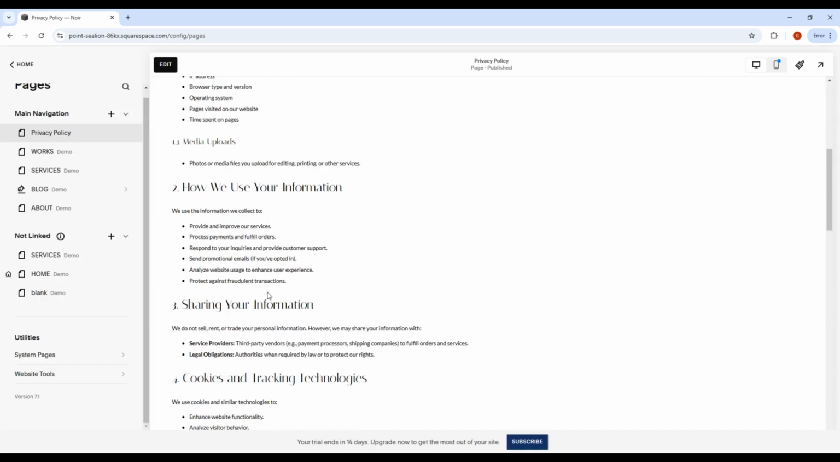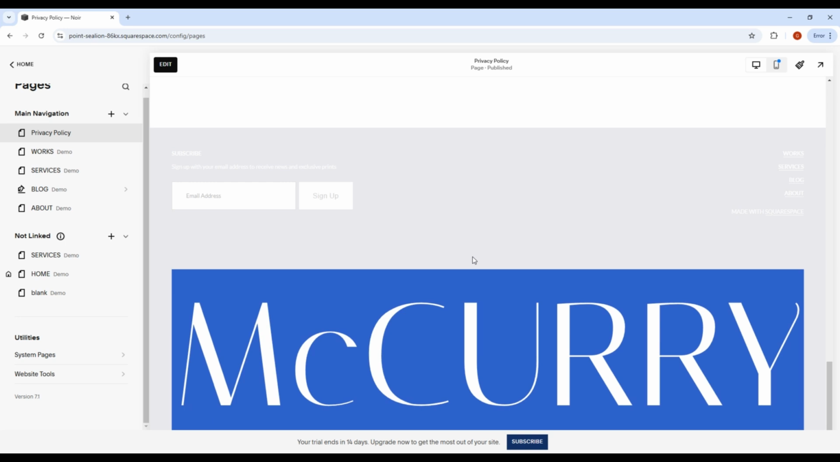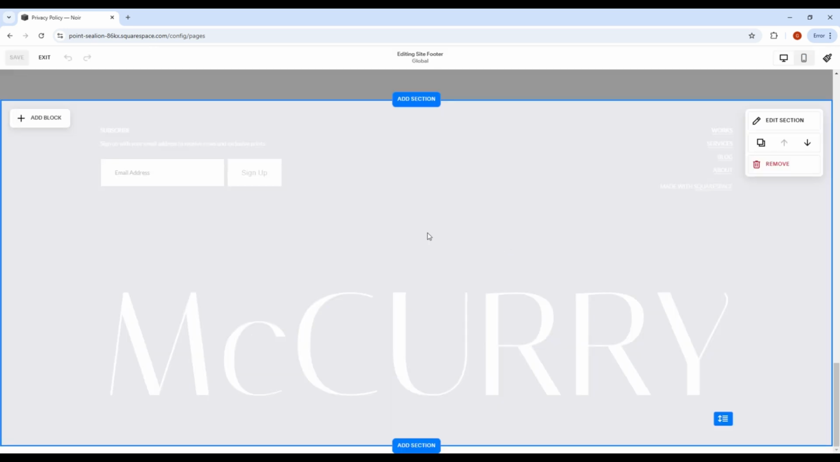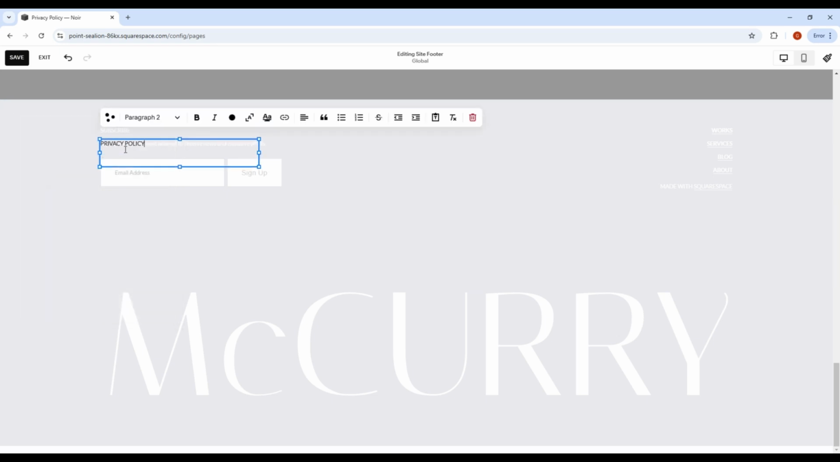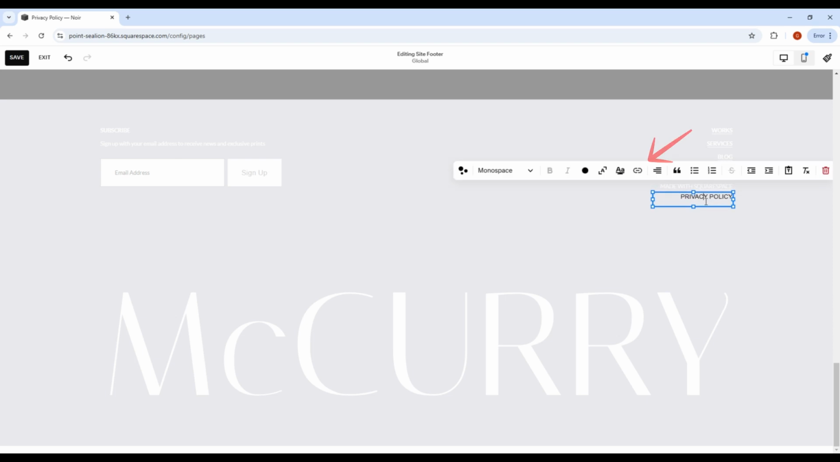Scroll into the footer section, and double click it or simply click on the Edit footer. Next, click on the plus sign icon to add a new block. Select the text block and simply type privacy policy. Click the link icon and then select the privacy policy page. Now click Save at the top to save the changes.